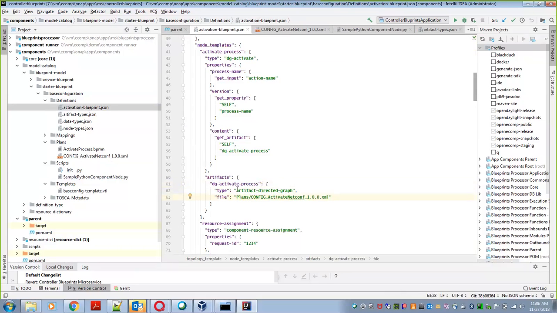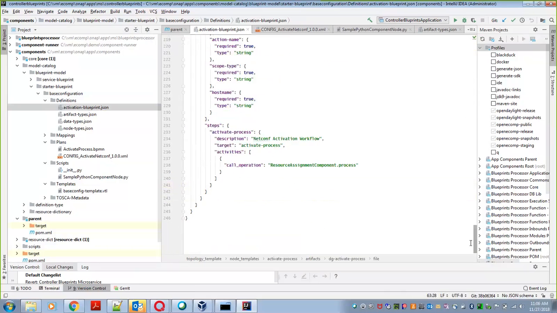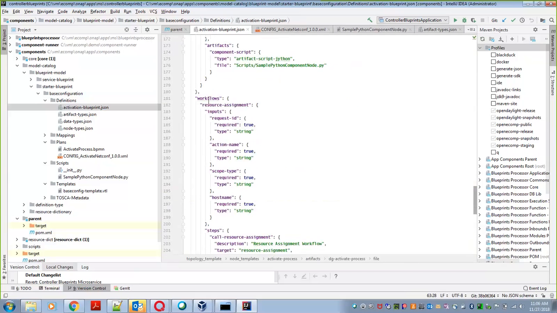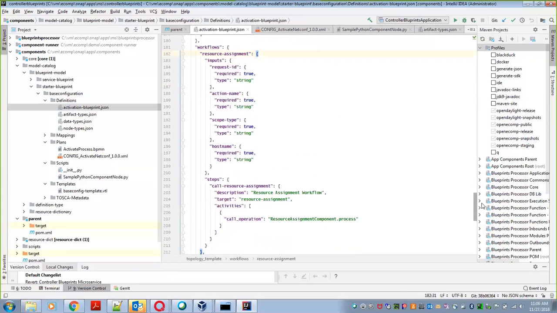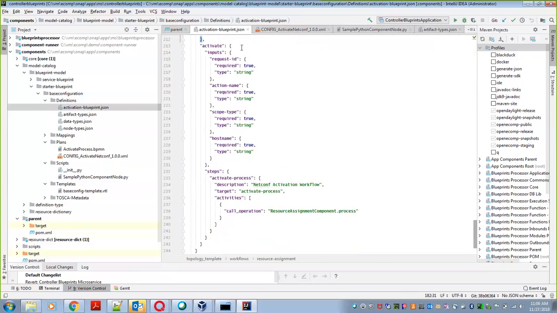So you are able to find a relationship, right? Here it's a workflow. This is the workflow content. Under that workflow we can have n number of actions. This is nothing but that action. We have action and then inputs. Similarly, we can have multiple actions inside our workflow definition. One of them is resource assignment and the other one is activate. I have the two actions. You can define n number of actions, and each may have its own input. Under that action we have steps.